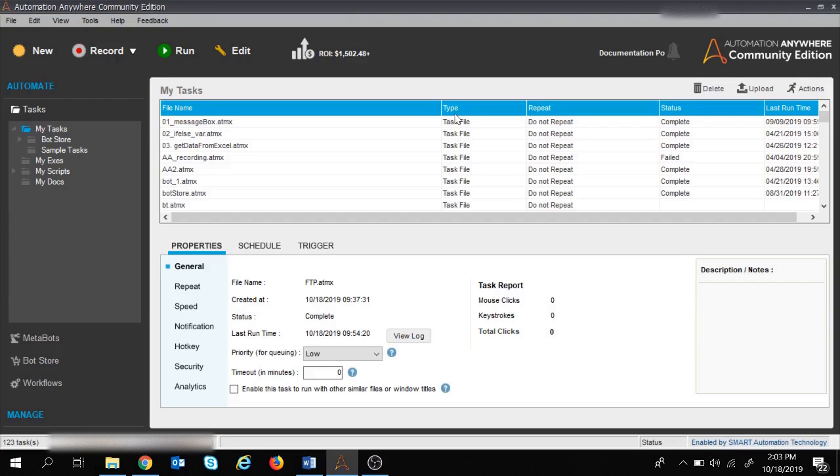Hi guys, welcome to another session on Automation Anywhere. In today's session we are going to learn about the FTP SFTP command of Automation Anywhere.